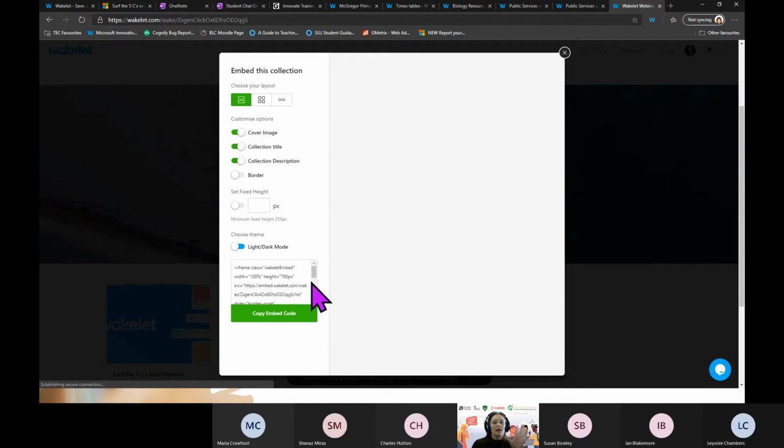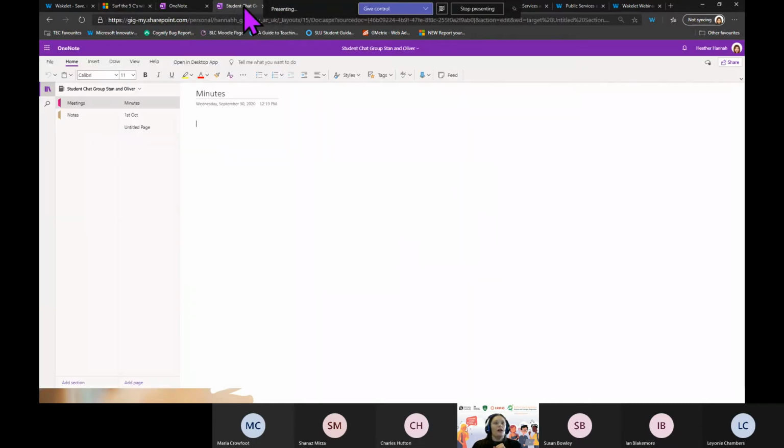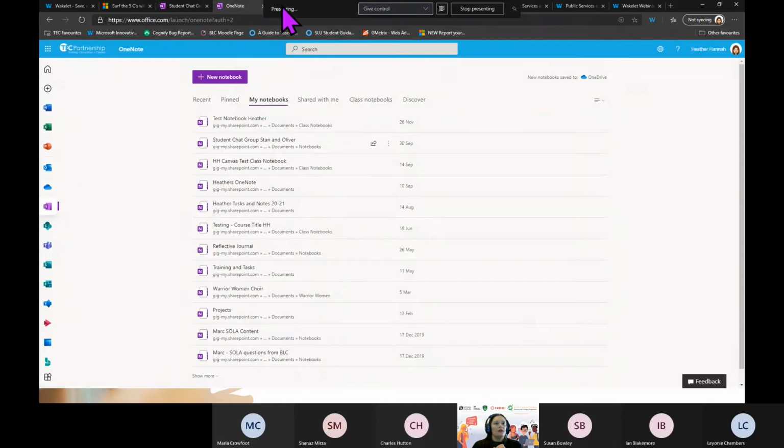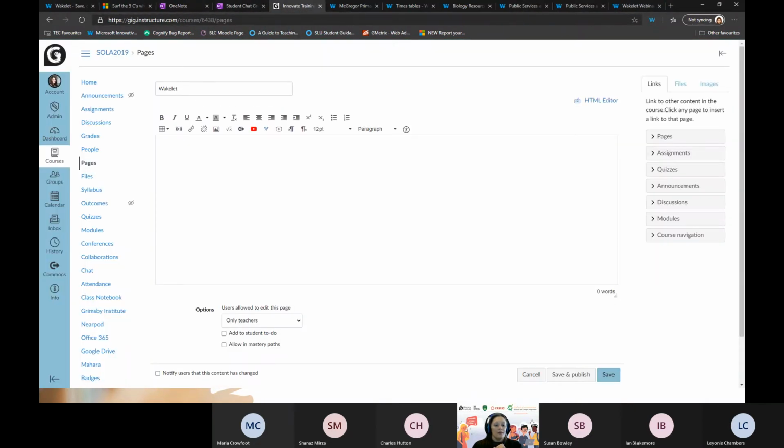And this is what I was really passionate about, because one of my main things is I do a lot of training on the VLE, so being able to embed this into the VLE is pretty cool. If I just copy that embed code, I've got a page open on Canvas already. Let me just move that there. I hate this, I can never move this out of the way. There we go.